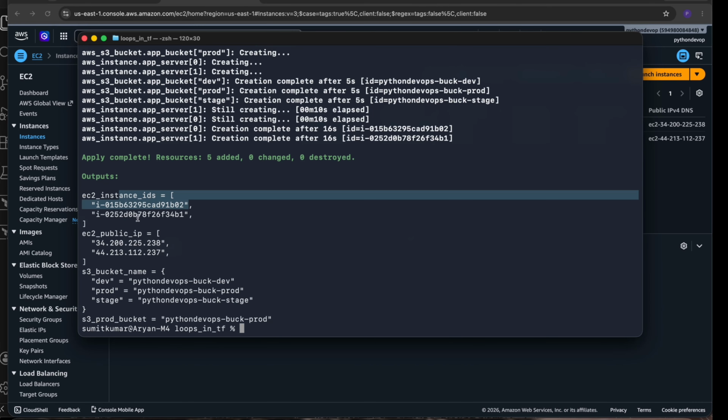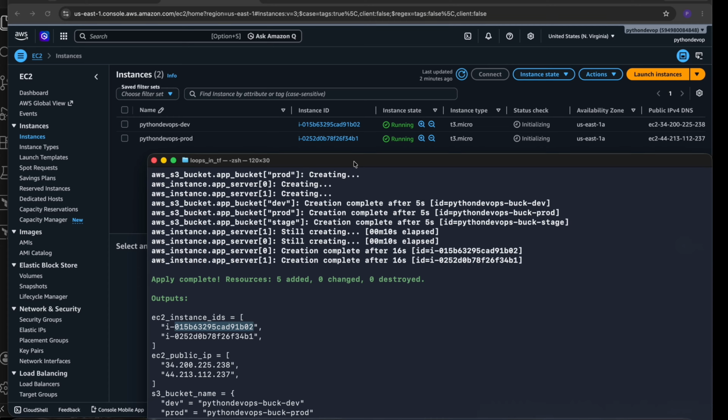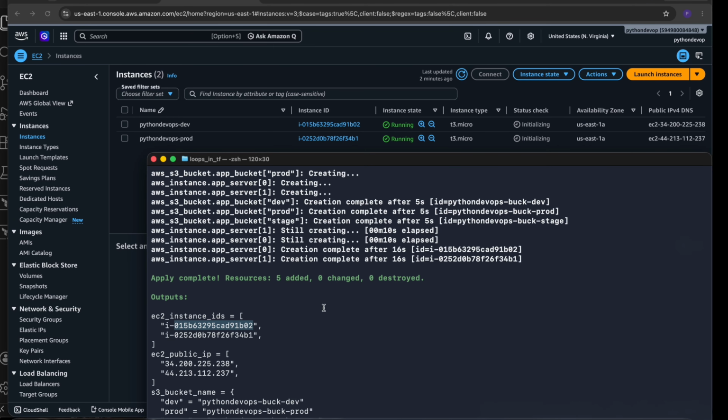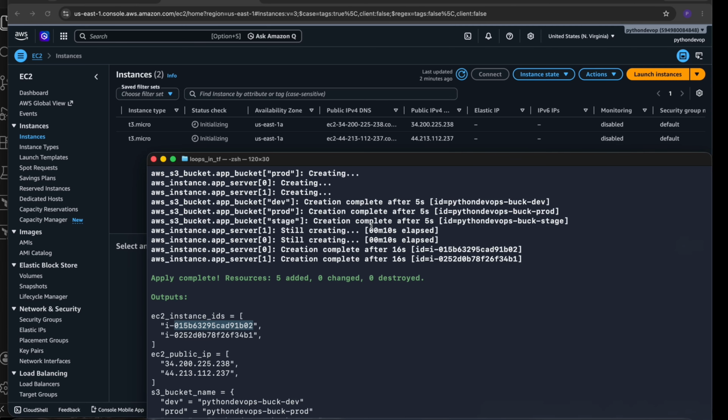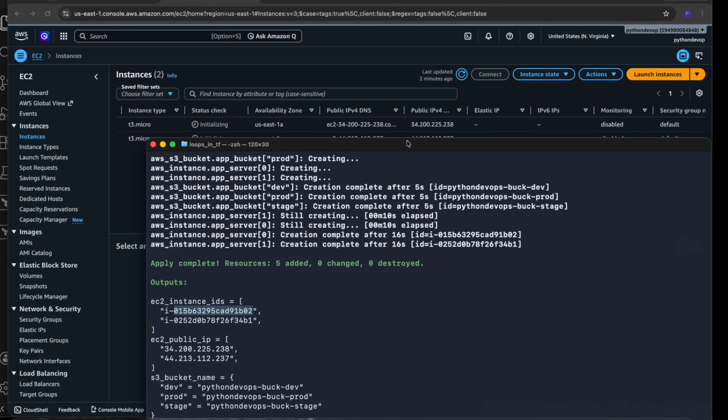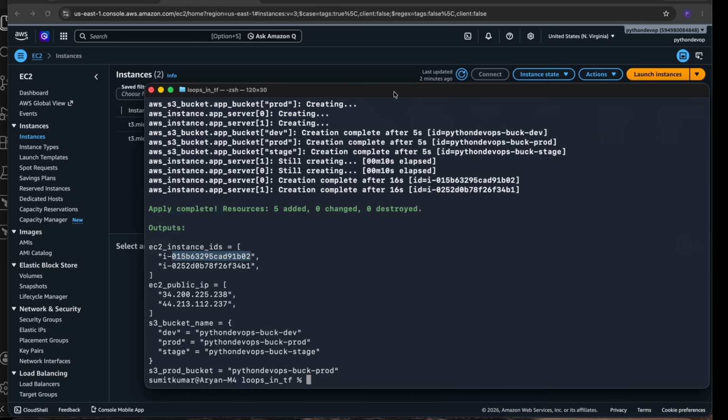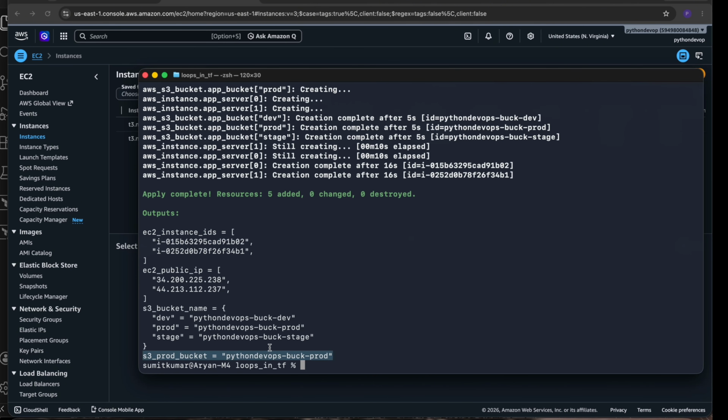Okay, we got the instance IDs. You can check the instance ID if you want to see the public IP. So these are the public IPs, 34.200.225.238, and the same, 237 is here, and the same you can check for the S3 bucket. And if you want to check only for the prod bucket, we got the prod as well. And that's the loop in action.